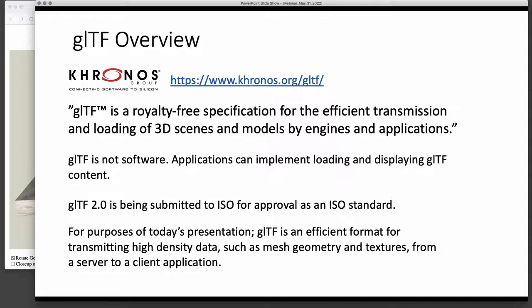And glTF is in some sense optimized for transmitting to a WebGL browser. So it's optimized for use over the internet. But it's optimized for transmitting from a server to a client application. So for the purposes of this presentation, we're going to think of glTF as just a useful format, an efficient format for a web page using X3D to download or to use this high density data that's available on an external server.